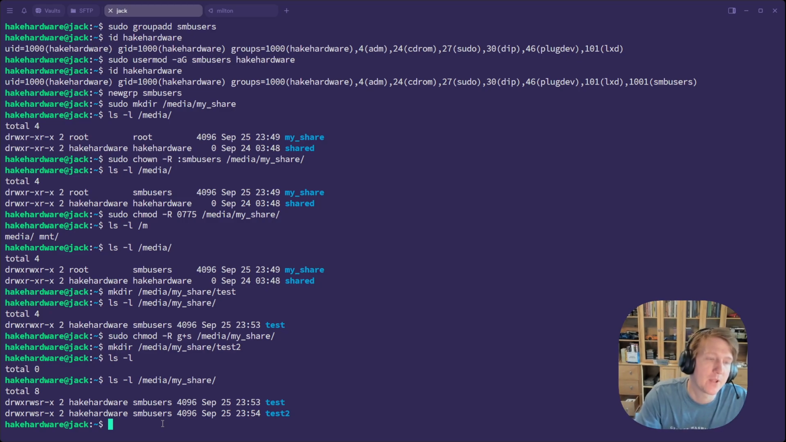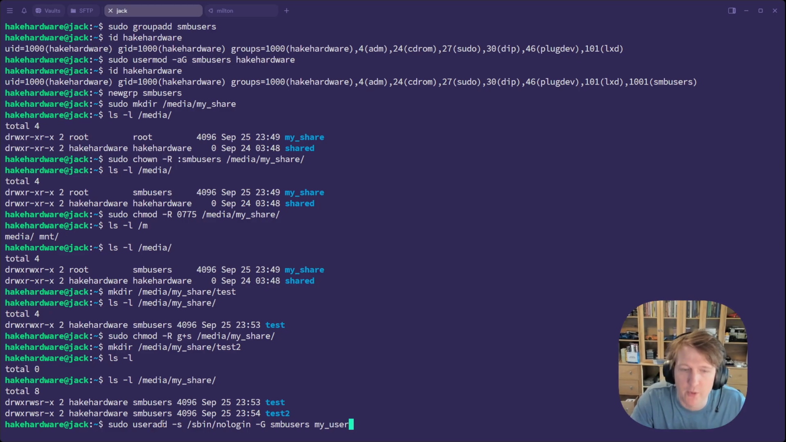We're going to create a specific user that is special. They cannot log into Linux. So we'll do sudo useradd -s /sbin/nologin. So basically this means we're creating a user, but they're not able to log in. So you can't SSH into this computer with the username and password that we create. And then -g because we want to add them to a group, smbusers. And then I'm going to call it just myuser, but you could name it whatever you want.